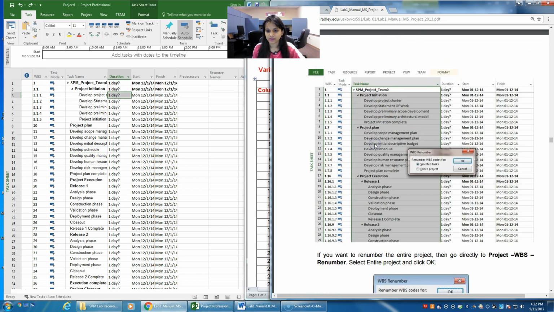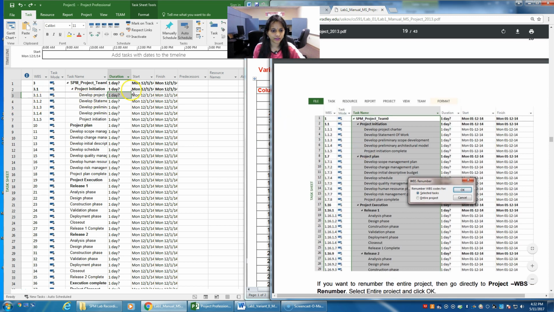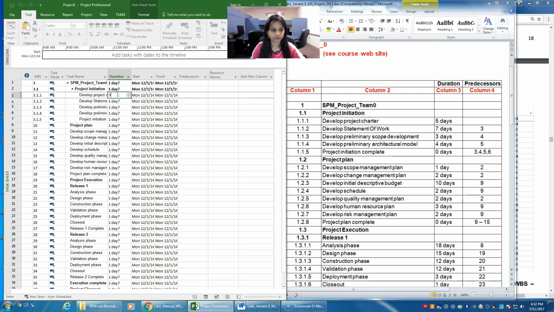So we have actually entered all the work breakdown structure. This is how you do it for your tasks. And now we need to enter the duration. In order to enter the duration, pick your variant and see what the duration is for each of the tasks. So 1.1.1 is 5 days, so I'll enter number 5 here.